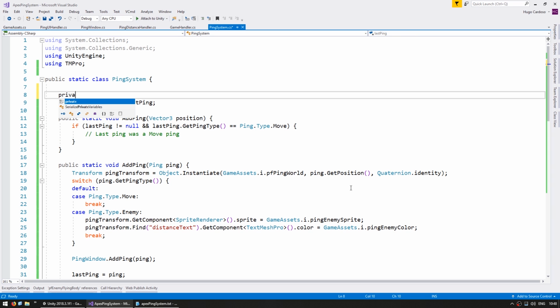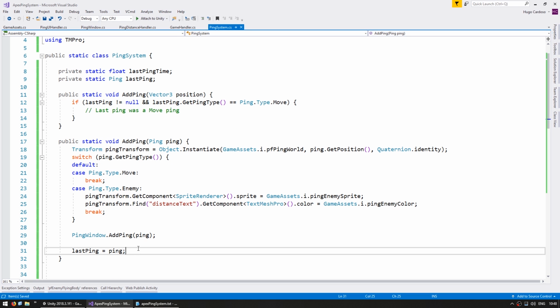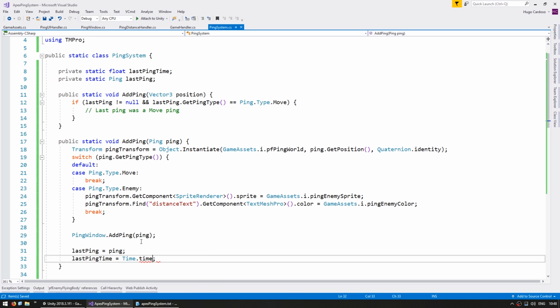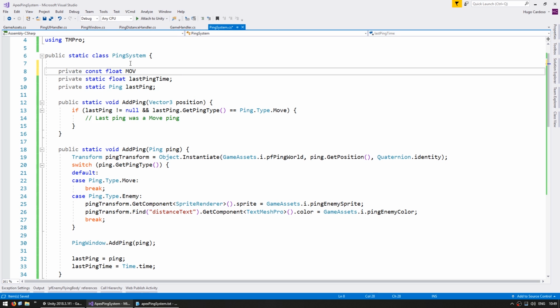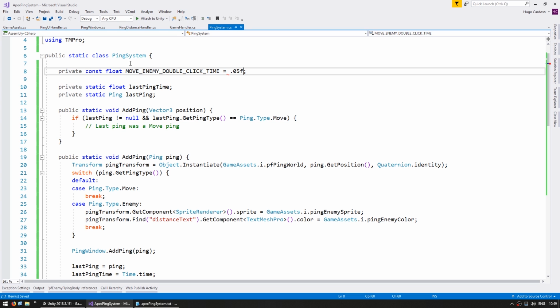So let's also store a private static float for the last ping time. And we're going to set it when we set the last ping. Alright, so we know what the last ping was and when it was created. Now all we need to do is define some sort of threshold for a double click. So let's put it up here as a constant. And let's say 50 milliseconds. So if you hit the ping button twice within 50 milliseconds, then we want to create an enemy ping.